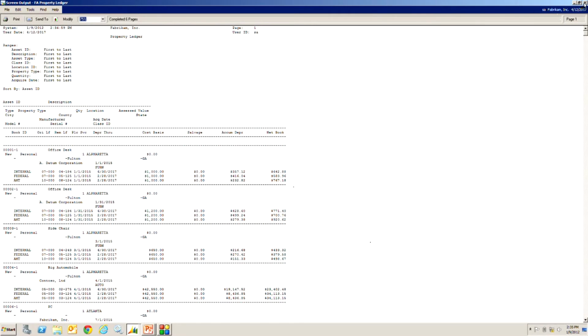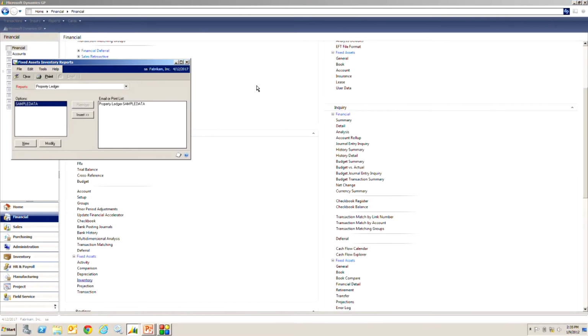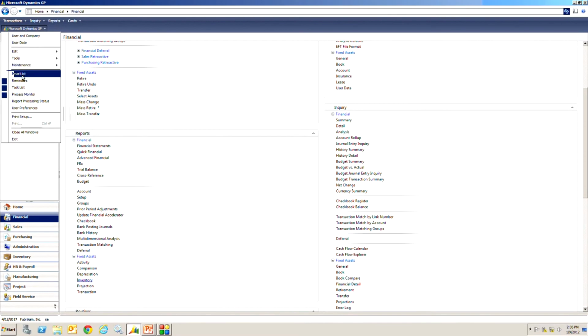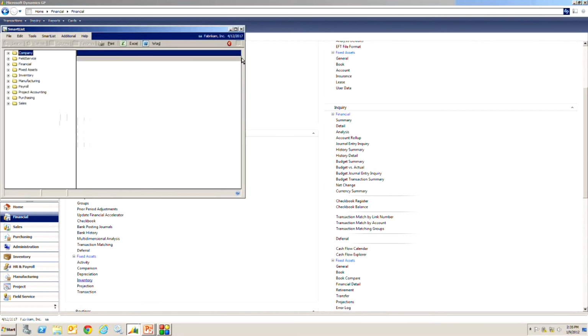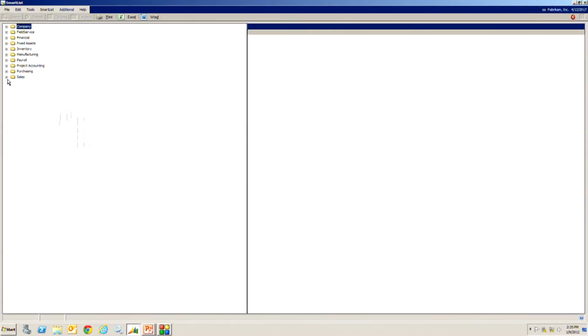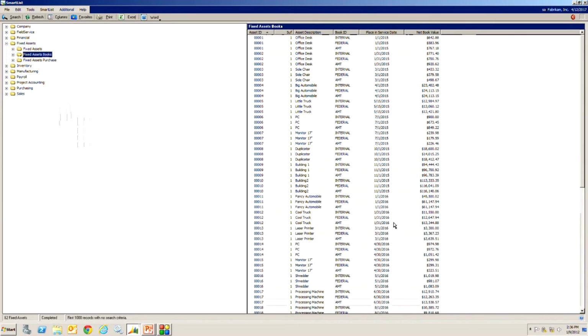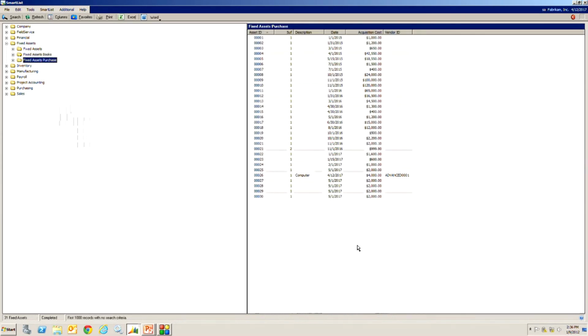Now, fixed assets also comes with a smart list object. Let's take a look at that. Go up here to smart list. This is smart list. I can open this up, take a look at the fixed asset ones. There's basically 3. I've got fixed assets. It's just a list of my assets here, and I've got fixed assets with the depreciation. This is a real handy one as well. And then I also have purchases for fixed assets.